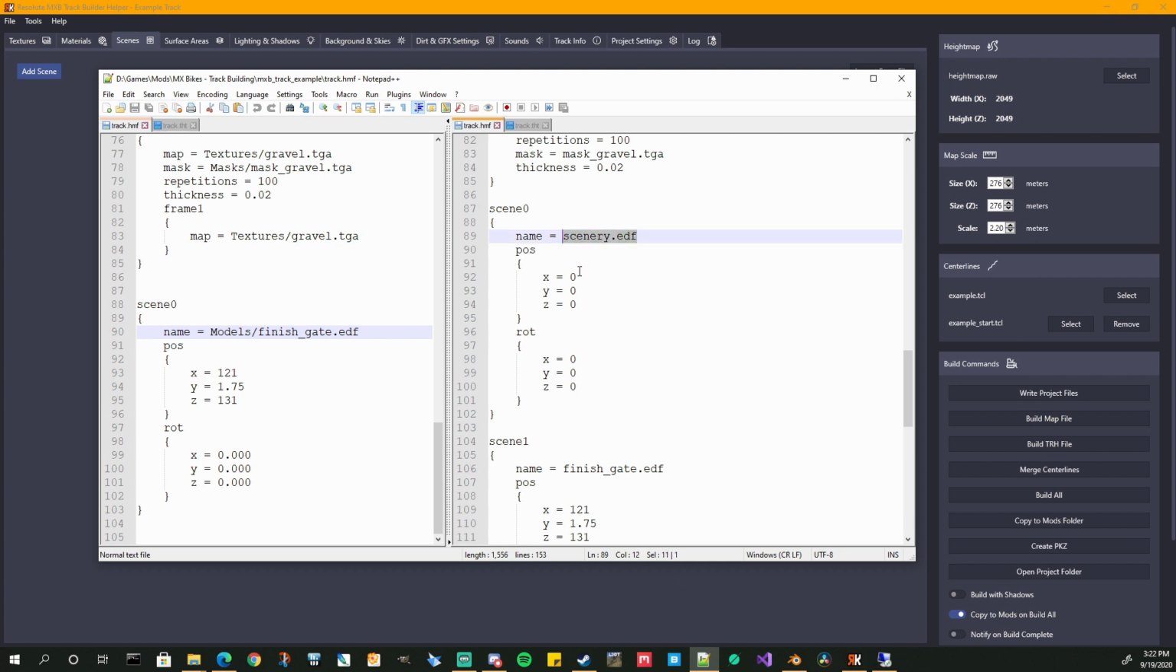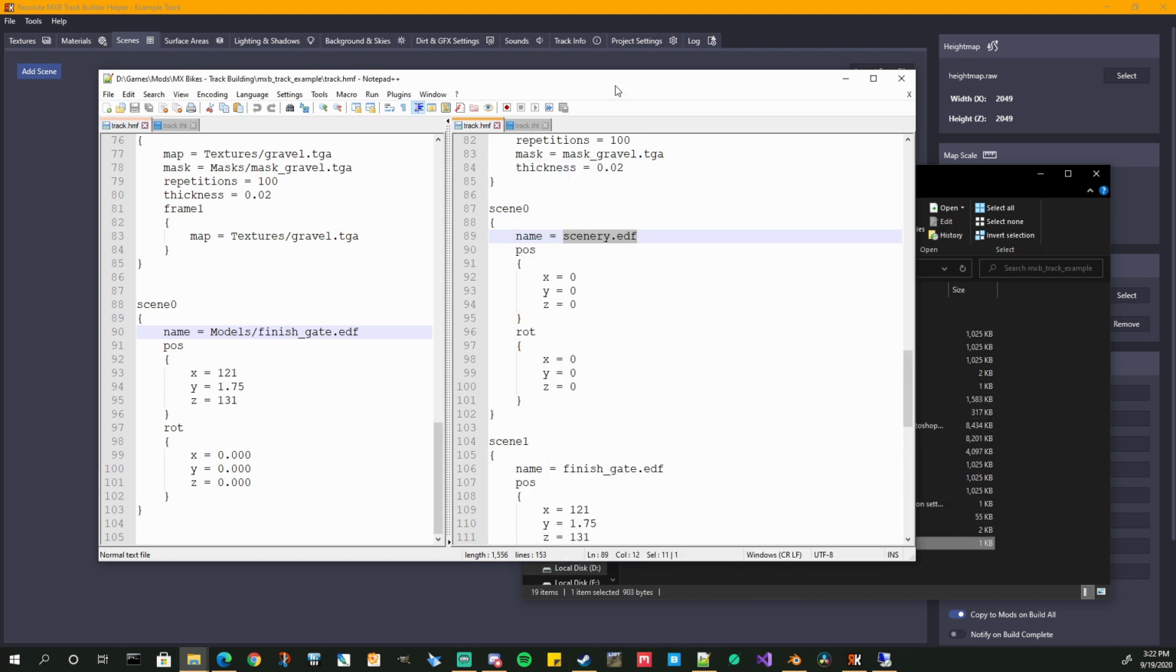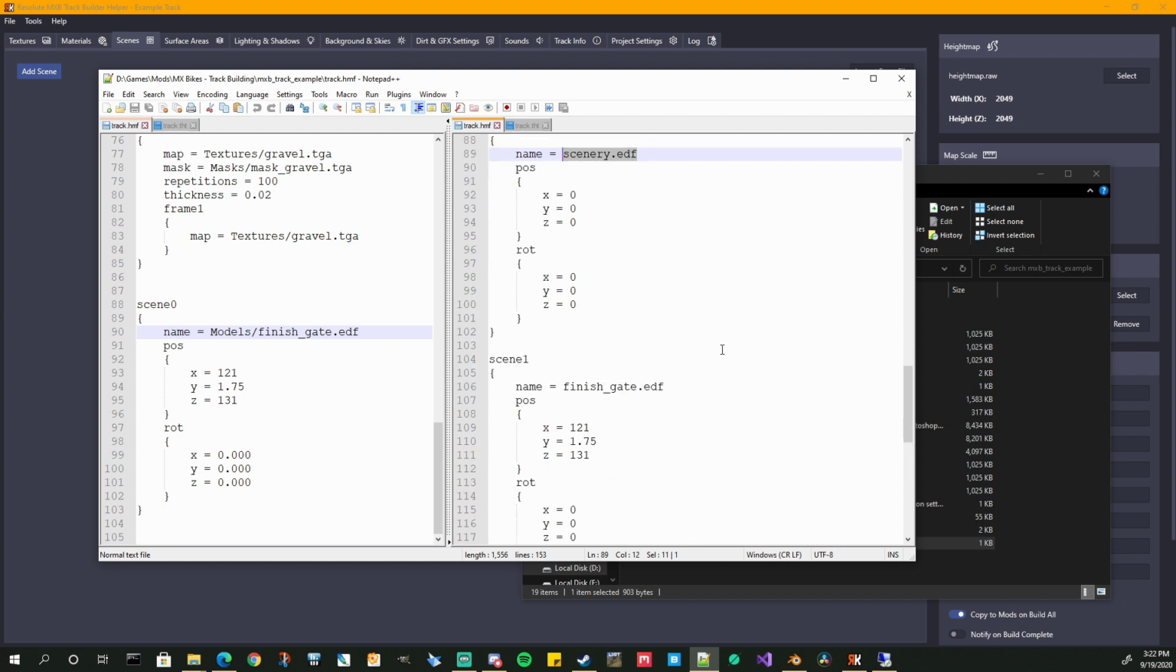And just a note, on the example track, remember we're recreating the example track, there is no scenery.edf in that folder anywhere. I don't know, it might just have been an oversight from the devs. I asked them about it, haven't heard anything back. If you happen to put a node like this in your file and that model does not exist, it won't cause an error. It'll just ignore it. So I think that's what's happening here. When we build our file, we're going to remove that. We're not going to add that one in.